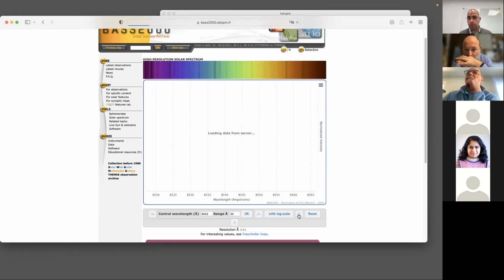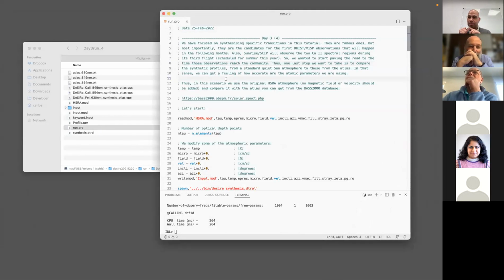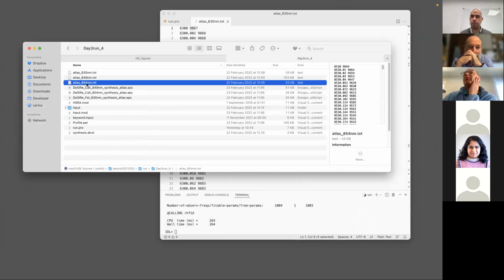And then in this button, you can download the wavelength and intensity, and you can make any plot. I will leave it for now, but trust me, it works because I did it the other day. And then what I did is I picked 3 different atlas, so at 630. So you have here wavelength and then intensity. And then I did the same for 8498 and 8542.